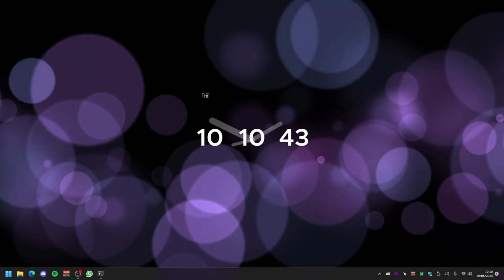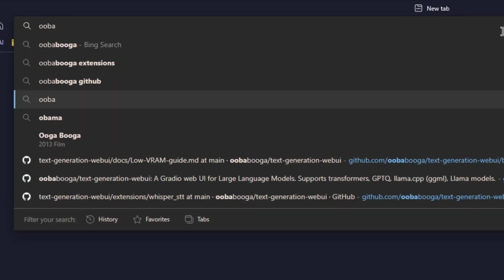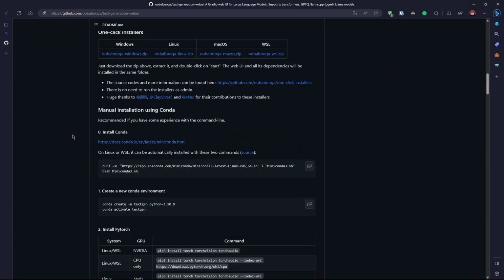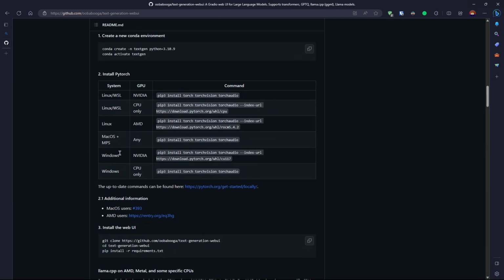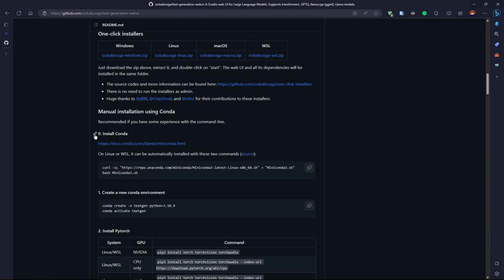So we're going to open our web browser, going to go to Oobabooga GitHub, just like that, and we're gonna click this Gradio Web UI. Alright, here it is, and now we're gonna scroll down, and then you see the manual installation using Conda. So we're gonna follow these steps here. So first we're gonna go into step 0, which is install Conda.